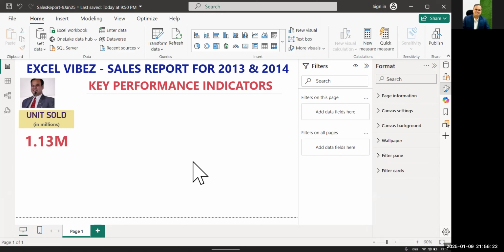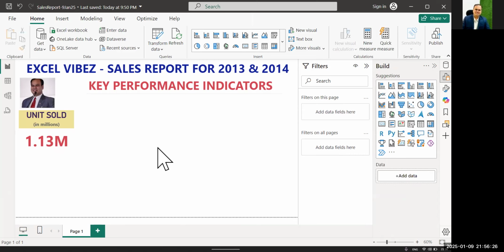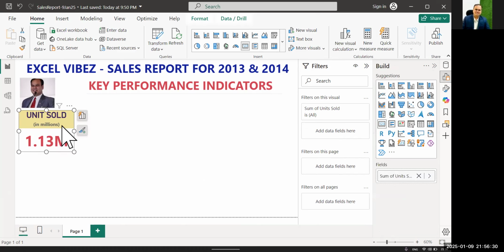Okay. Now what I want to do, I want to have other KPIs also. Now instead of doing the same thing again and again, the smart way and the laziest way is to do Control C, Control V, copy paste.